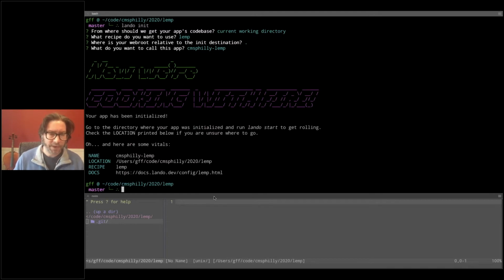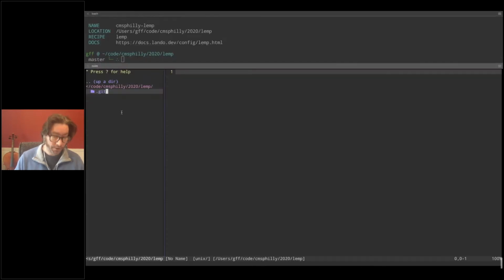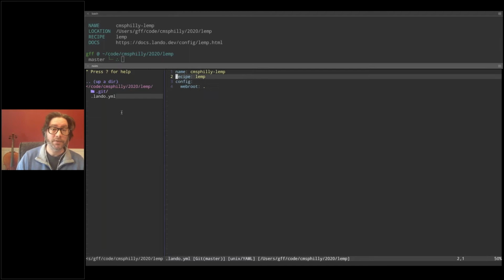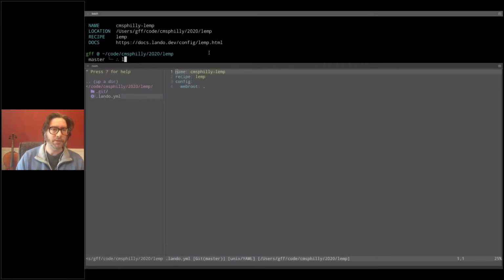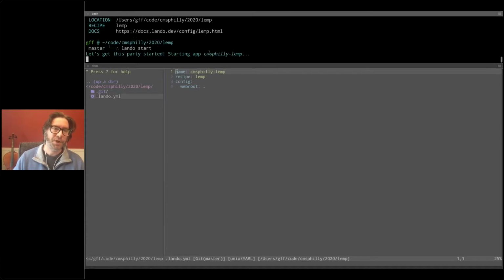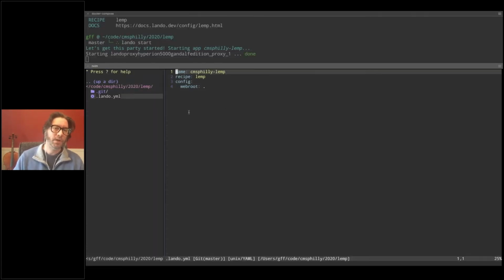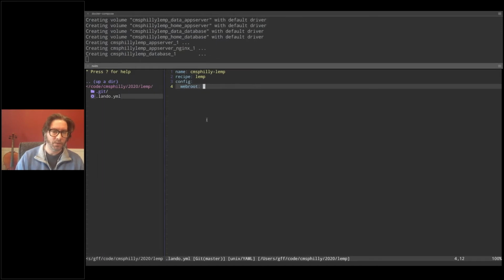Great. So what the Lando init command does is create the .lando.yaml file for you. If I refresh my file tree, you see it's created a .lando.yaml. If we go in there, it gives us what we answered to those questions. The app has a name, it's using a recipe, it's using lemp, and the web root is here. So now I'm going to Lando start this, and that's going to bring up the containers for this app. And what we want to do while that's happening is give it something to serve.